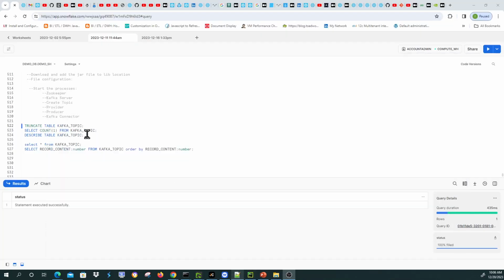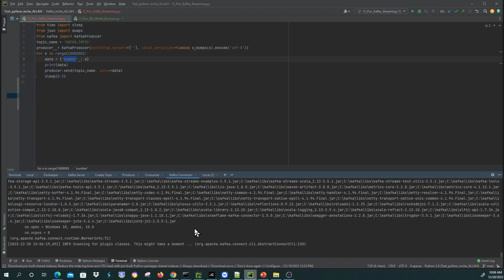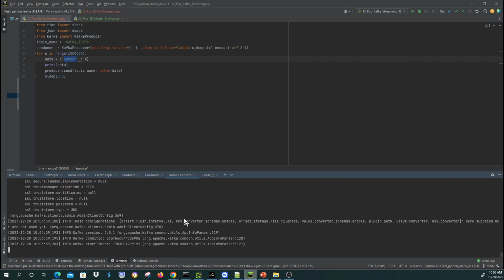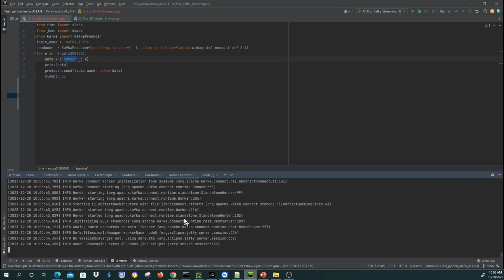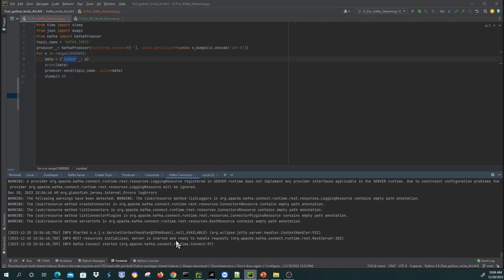So on Snowflake side, we have select content from this target table. So we have 0 rows. We are waiting just for the connection to be done using the Kafka process. Connect started.